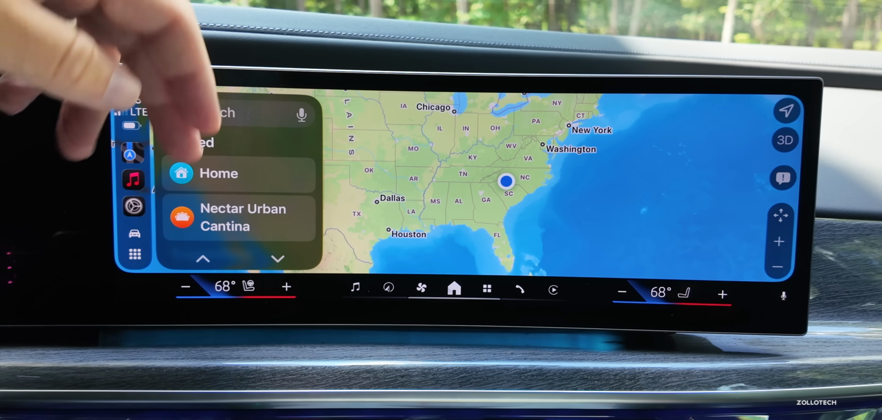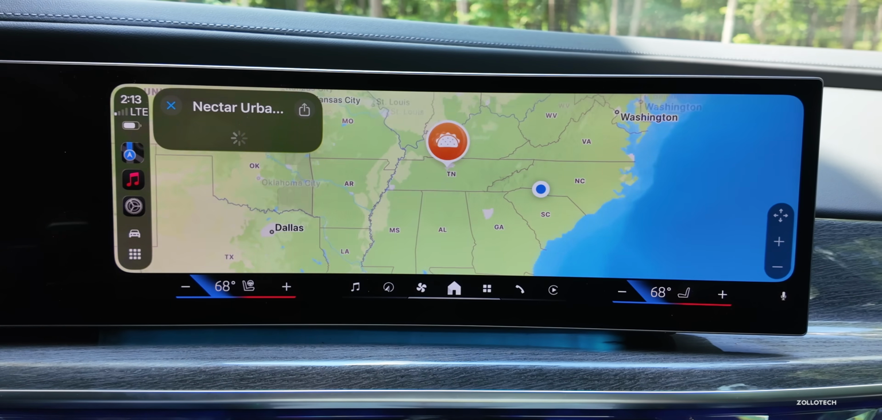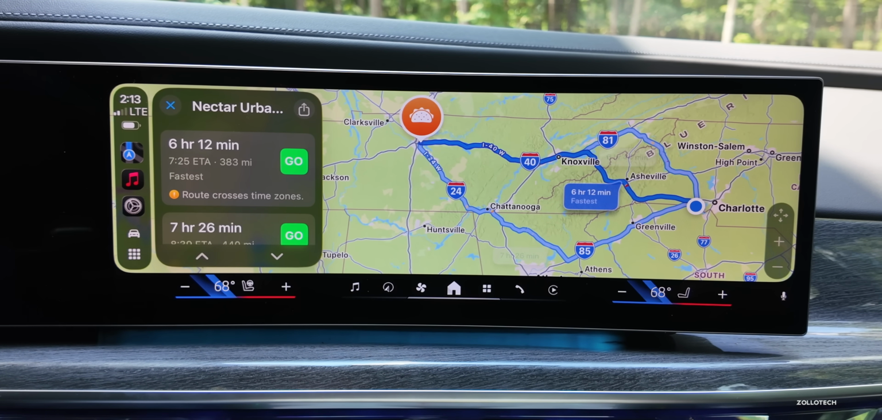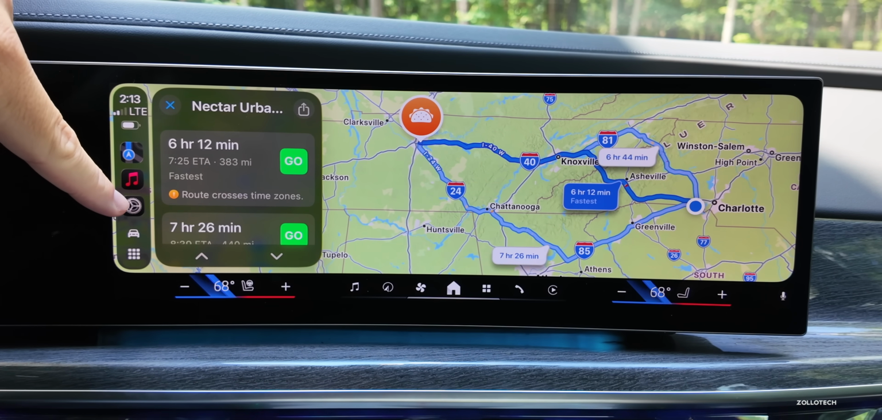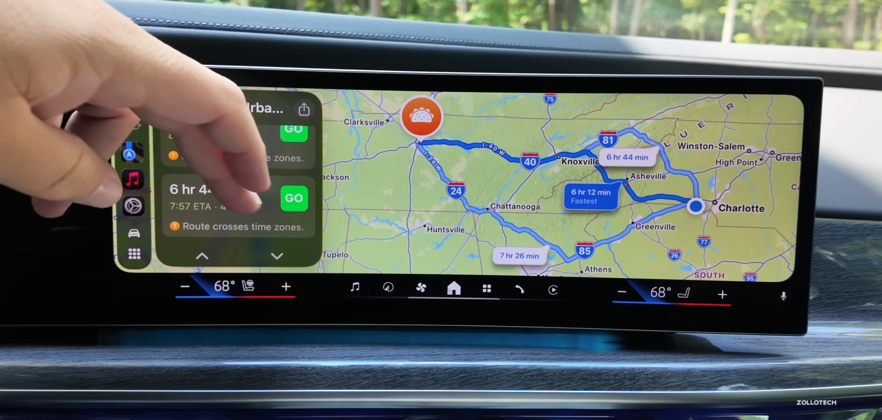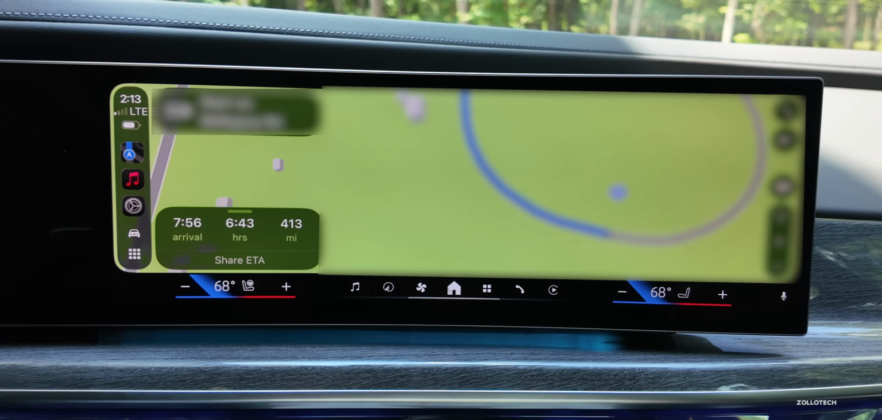Also, if you're planning a route, it looks a little bit different. So maybe if we go here, you can see here where the overall route planning looks a little bit different. You can scroll through, and then of course, once you go to navigate, it's going to look like you would expect. Starting route to Nectar Urban Cantina.